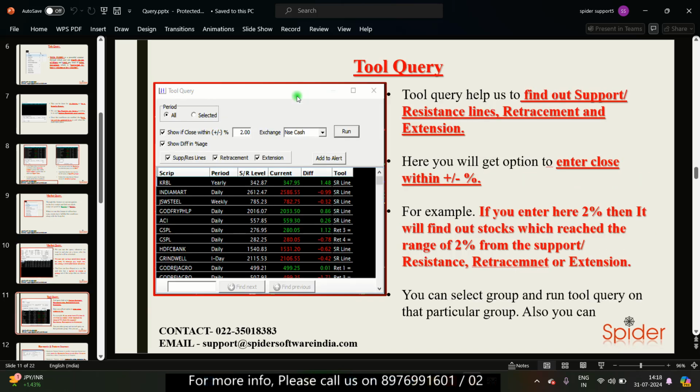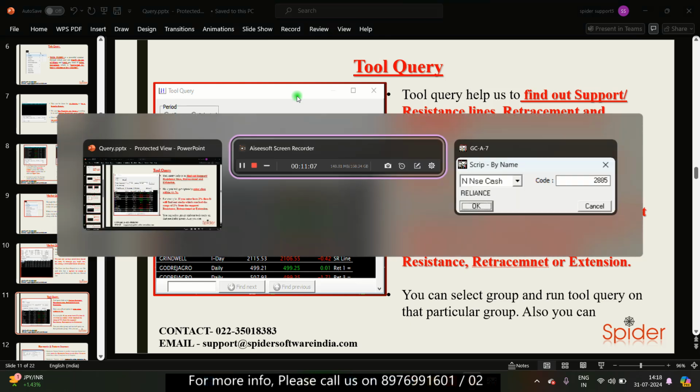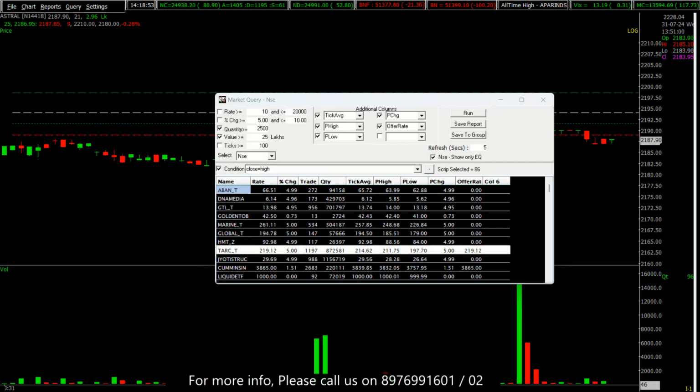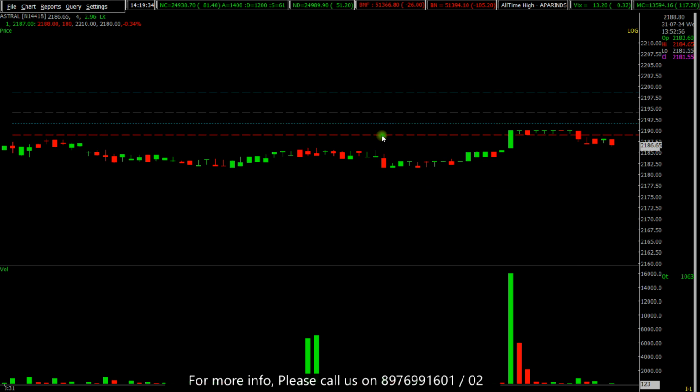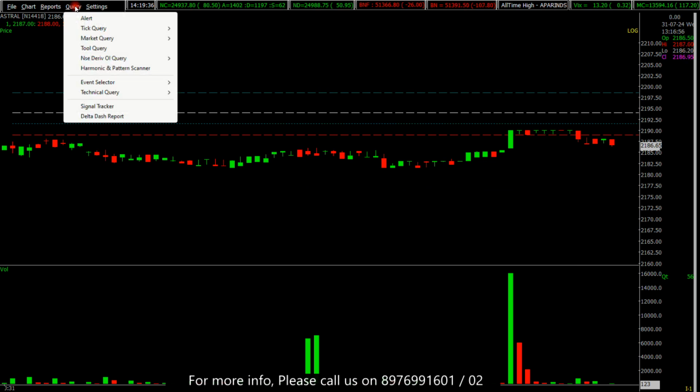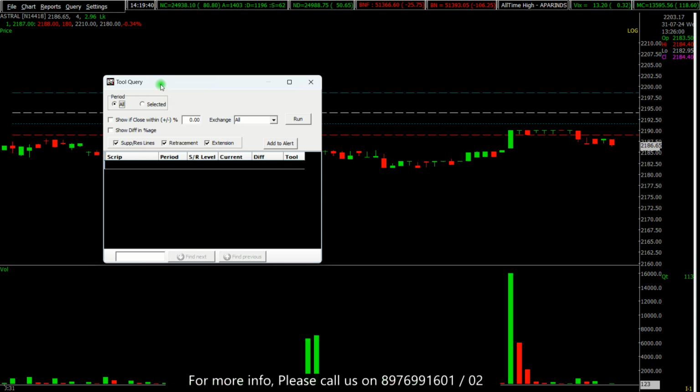Next, we have the tool query feature. We'll go back to our software once again to see what the tool query feature is. So we'll just close our market query and we'll open the tool query feature. So the tool query feature is once again present in the query menu, and the tool query will allow you to see when the price is within a specific range of your support or resistance lines, your retracement lines, as well as your extension lines.